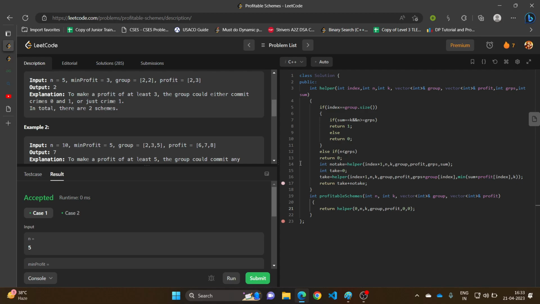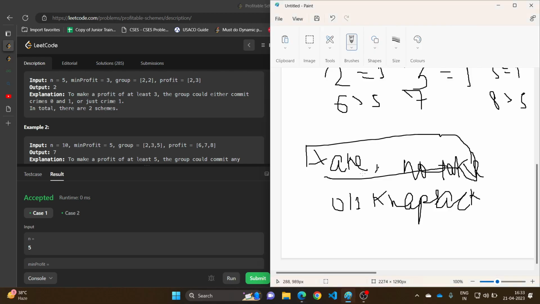Okay, so this is running, but as you can see, in each operation I can either take or not take. So this would go up to 2 to the power 100 in the worst case, and this would be the time complexity.